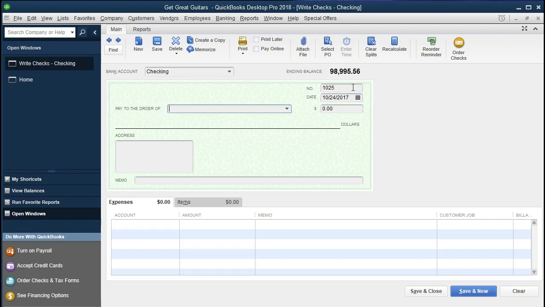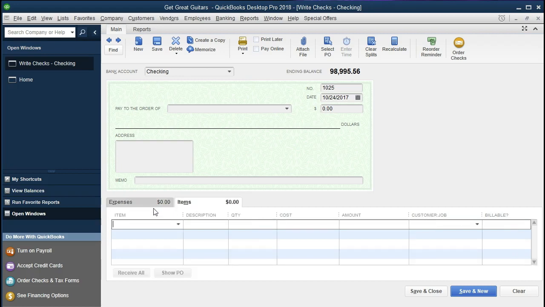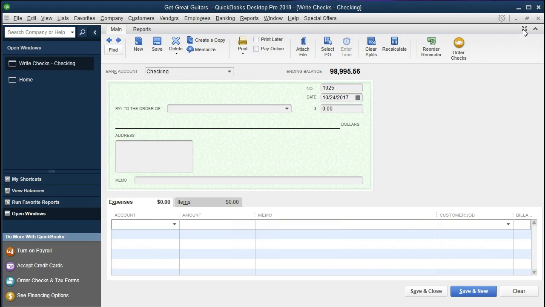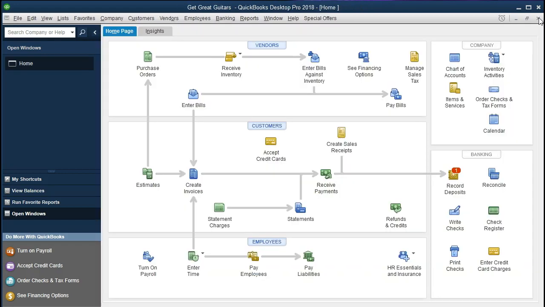We've got the date, who we're paying, the amount, the address, and the expense in terms of what the other side will be. When we record this, we will be decreasing the checking account and doing something to the other side, oftentimes an expense. So we'll have to label this something like utilities expense, telephone expense, meals and entertainment. If we're buying inventory, then we're going to be over here in the items section. So we'll see more about that when we go through the processes. So we'll close this back out.